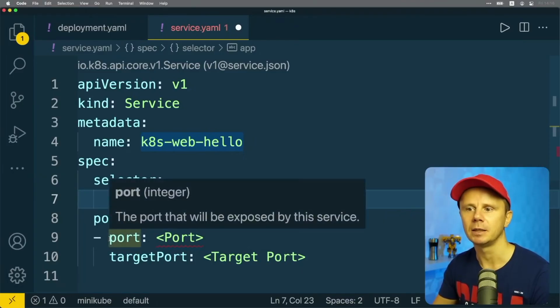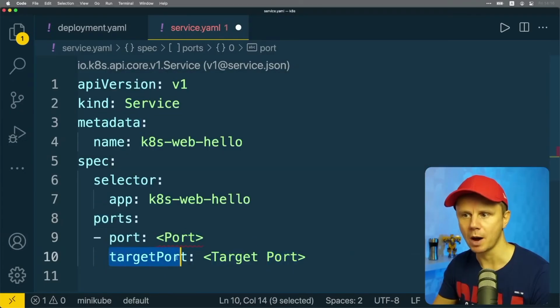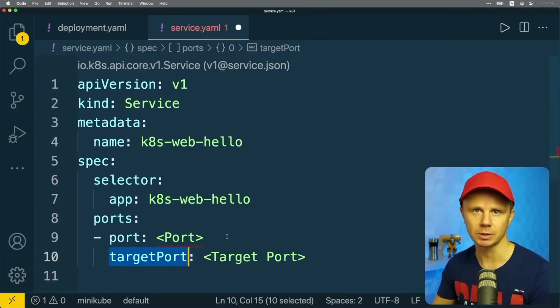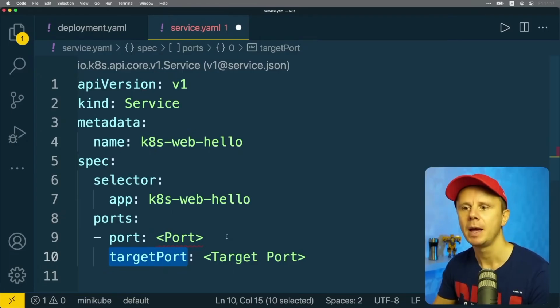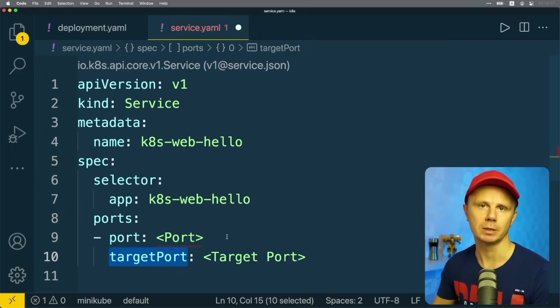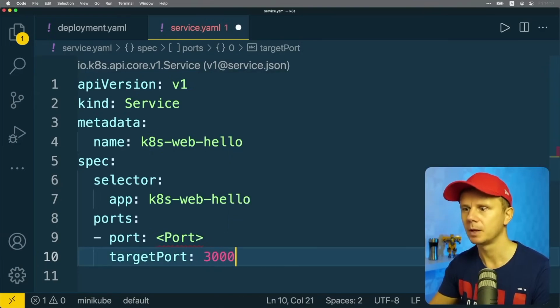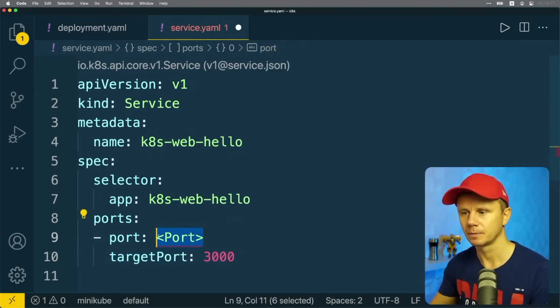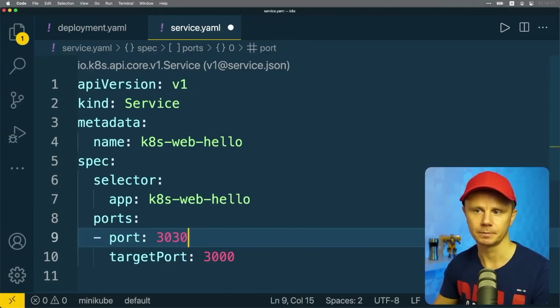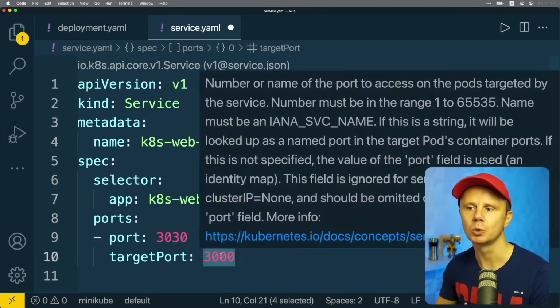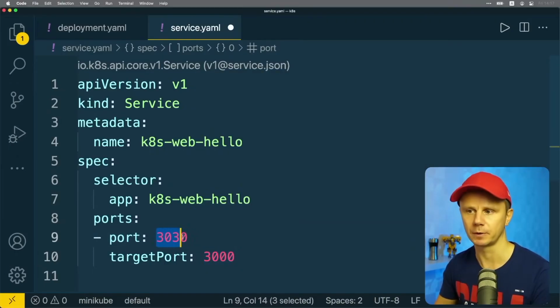Alright, what is left here in this service is modification of the ports section. Here I see that port and target port were auto-populated. Before we exposed actually same port 3000, which is the port where our Express web server is running. And now we could try different port, expose port 3000, which is target port, to port, let's say, 3030, like that. And it means that target port 3000 will be exposed to external port 3030.